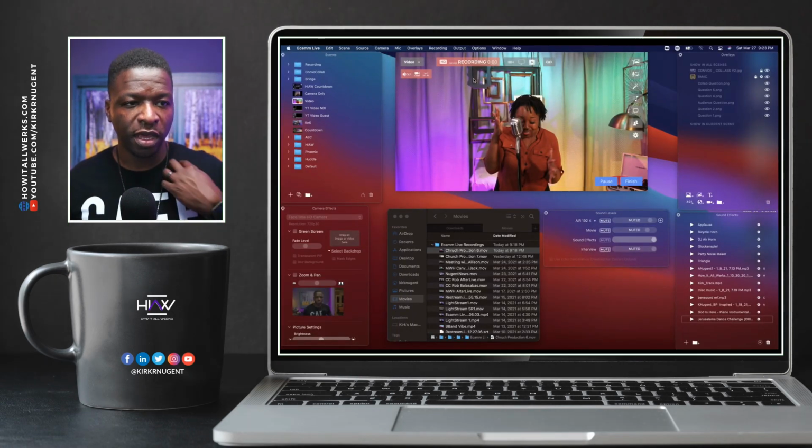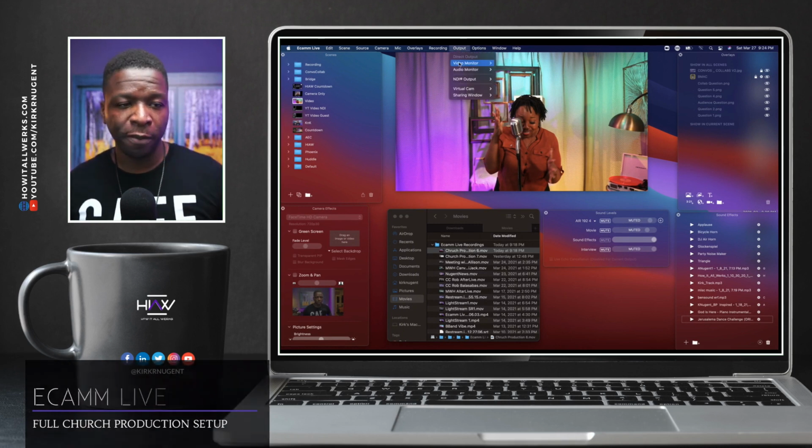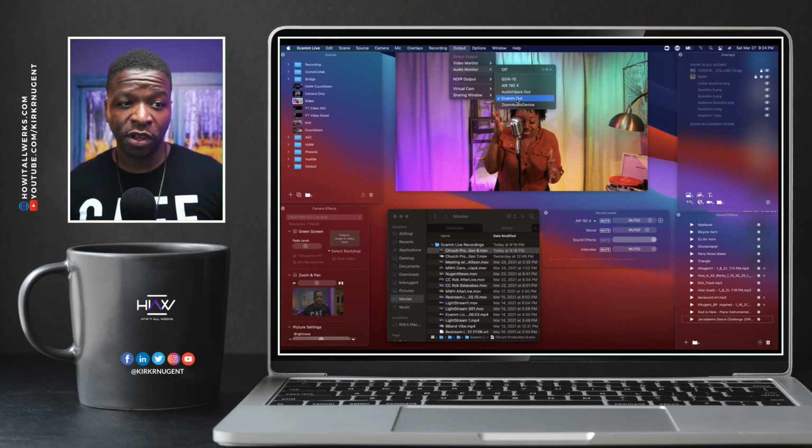So here we are in Ecamm. And the first thing I always do is make sure that my audio is set up to go to loopback. So you go up here to output, make sure that it's on, and I set it to Ecamm Out. That's the microphone I've created in loopback. And so all my audio goes out through there.